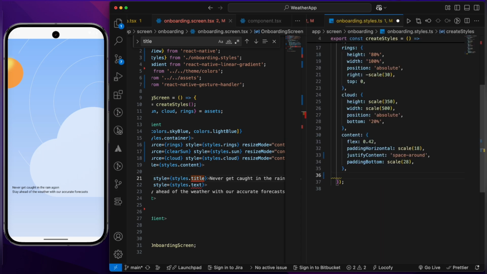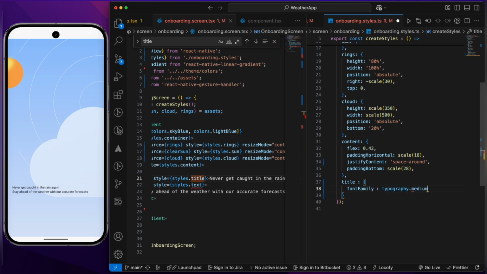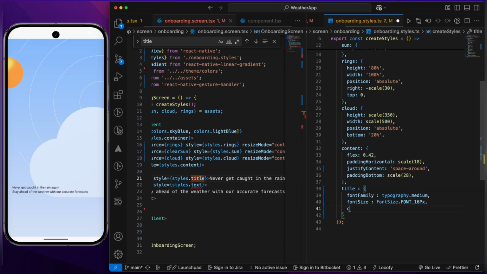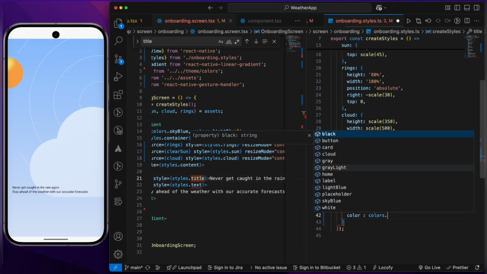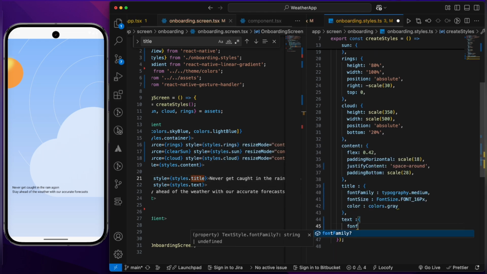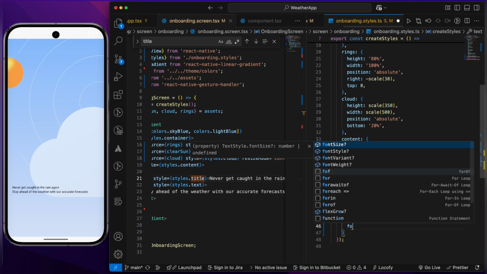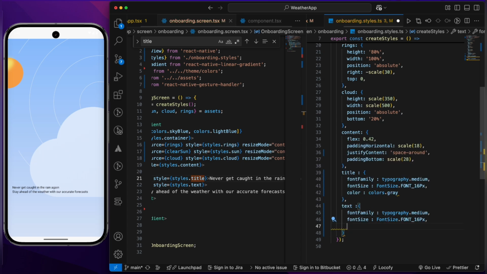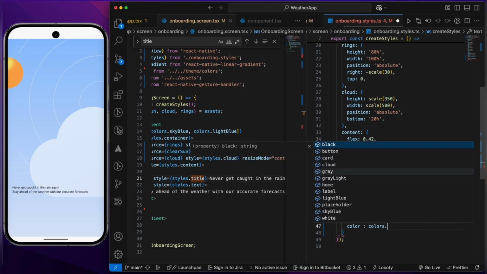So let's add over here title, and the title will have font family, which will be typography dot medium, and another thing which is font size. So let's add font size dot 16 pixel, and another thing which is color, which will be gray. So the style for the text will be font family typography dot medium, font size will be font size dot 16 pixel, and color will be color dot gray.